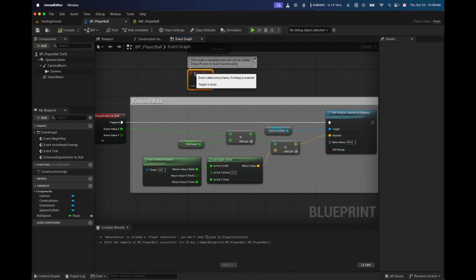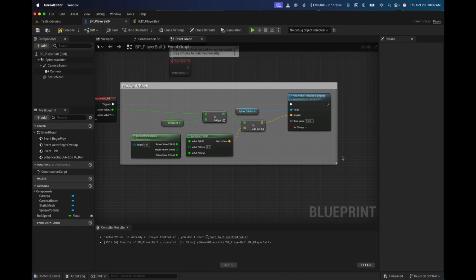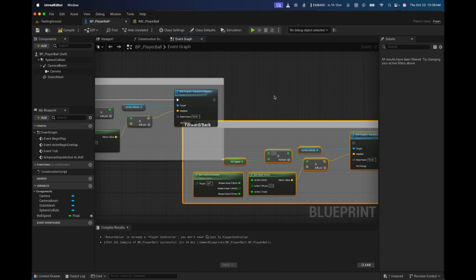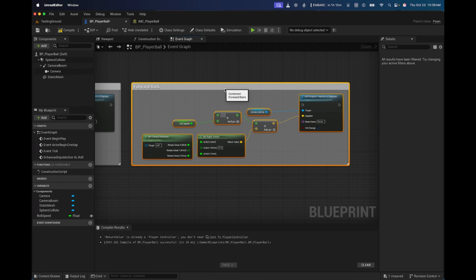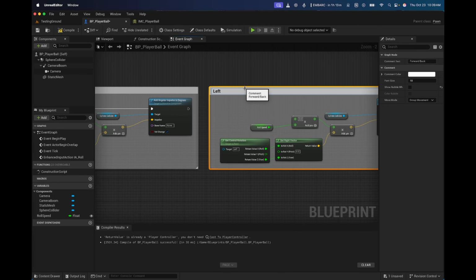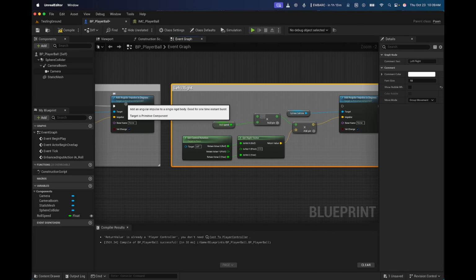And in fact, we've already done most of the work for that. I'm going to select everything that's inside of this comment. I'm going to Control C and Control V. Move this over. I'm going to change the comment here to left and right. I'll connect our add angular impulse degrees from forward, back to left and right. Connect that there. And now we just need to modify exactly what we're rotating in which direction.